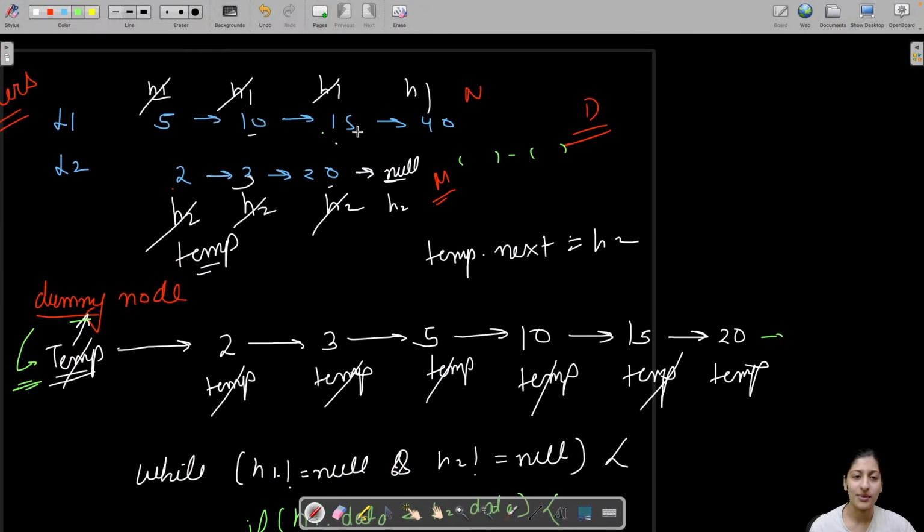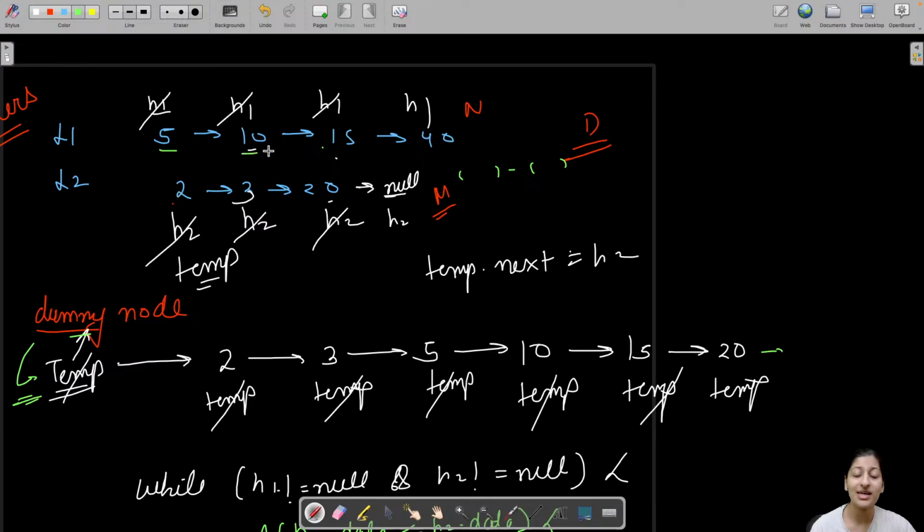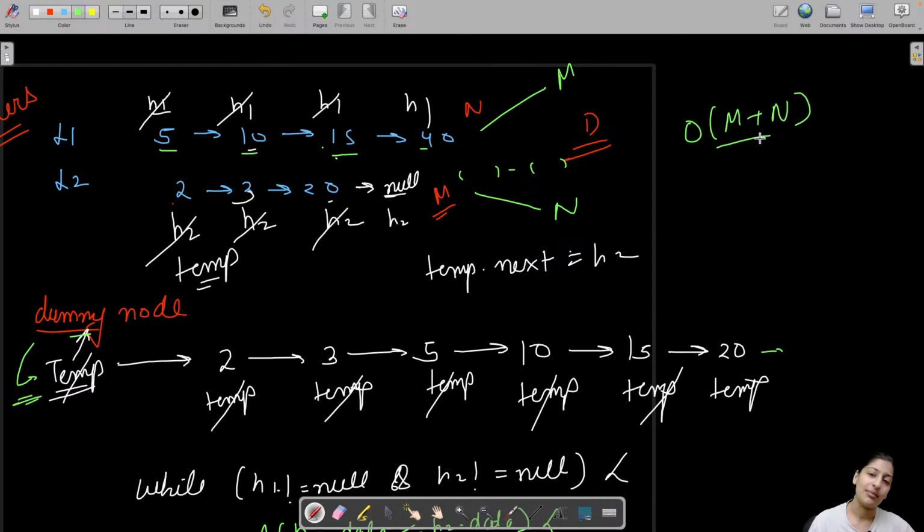So what would be the time complexity? Since we are traversing through each node of both the linked lists exactly one time, the time complexity will be equal to big O of m plus n, where let's say the size of L1 is m, the size of L2 is n. So big O of m plus n will be your time complexity. We did not take any extra space. Big O of 1 is your space complexity.